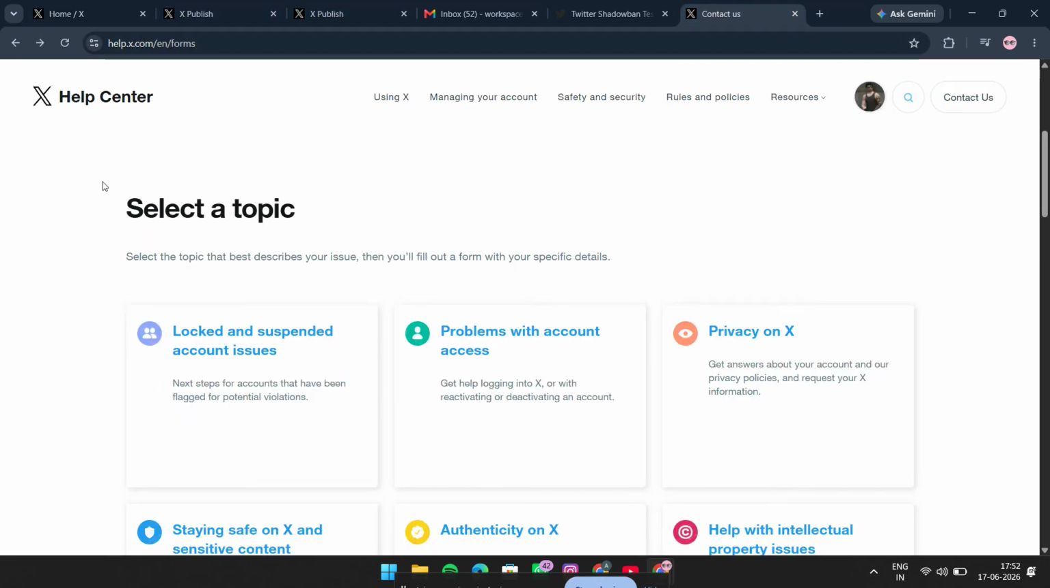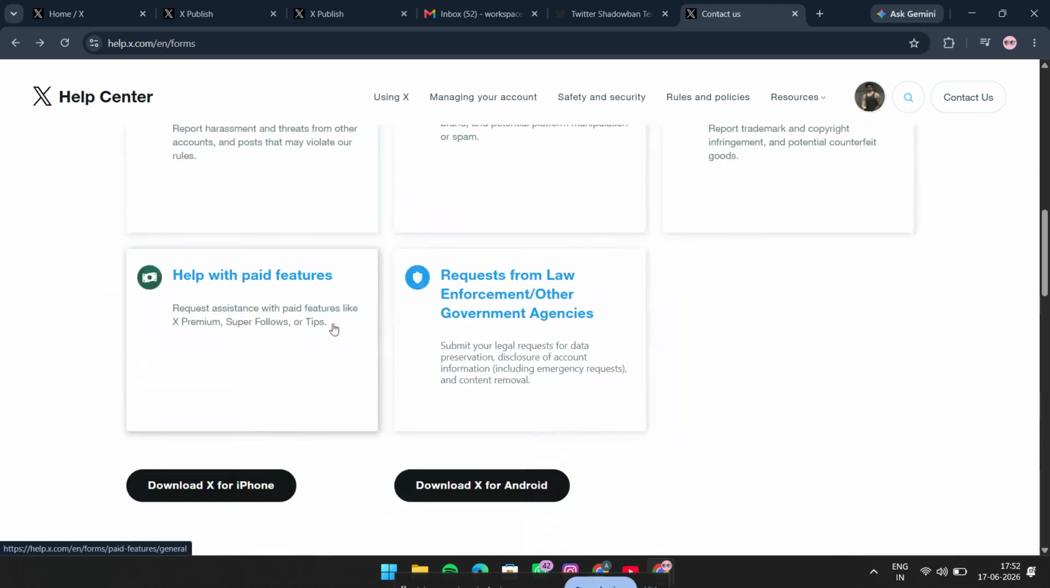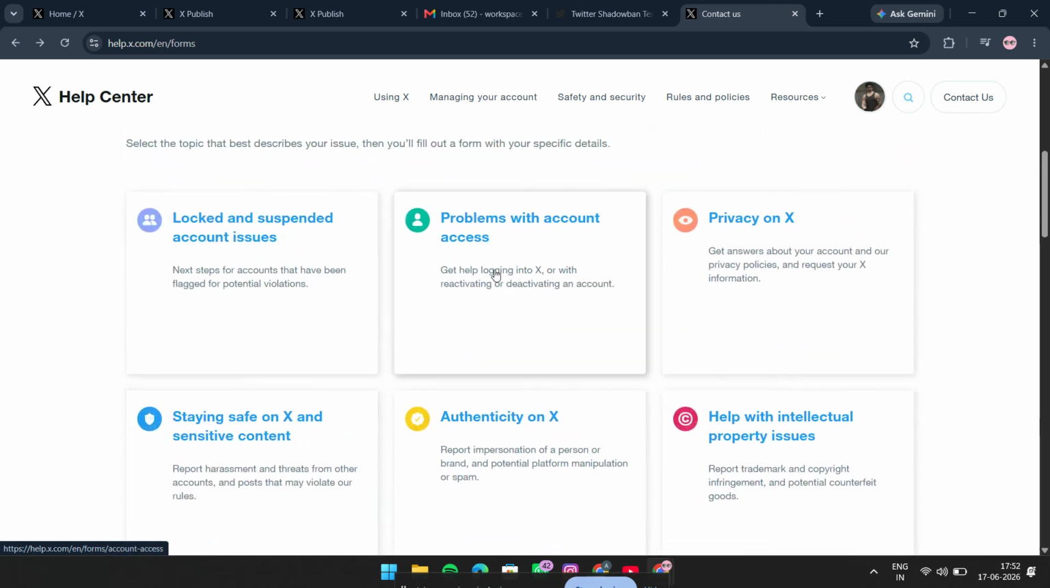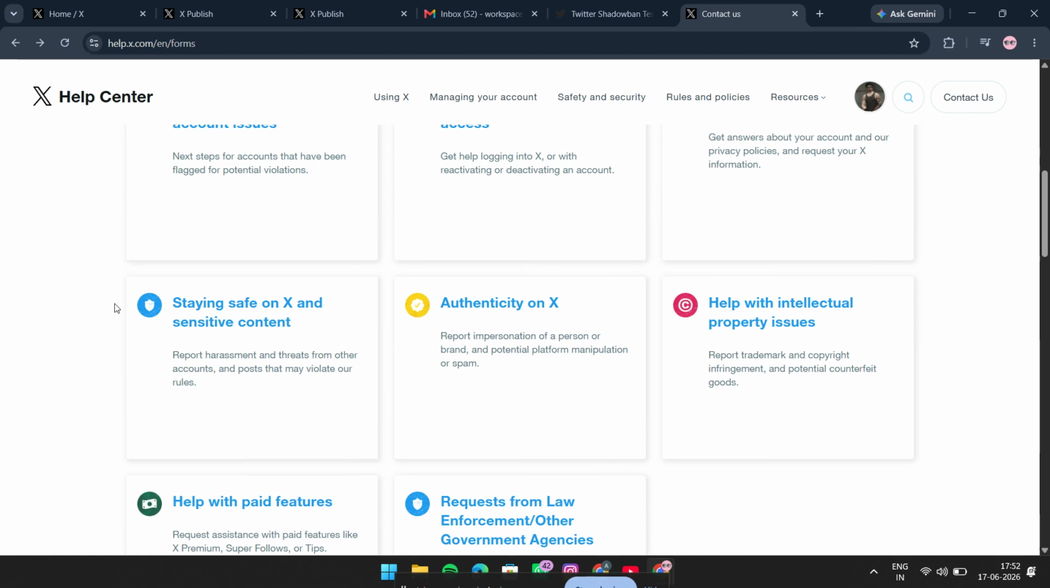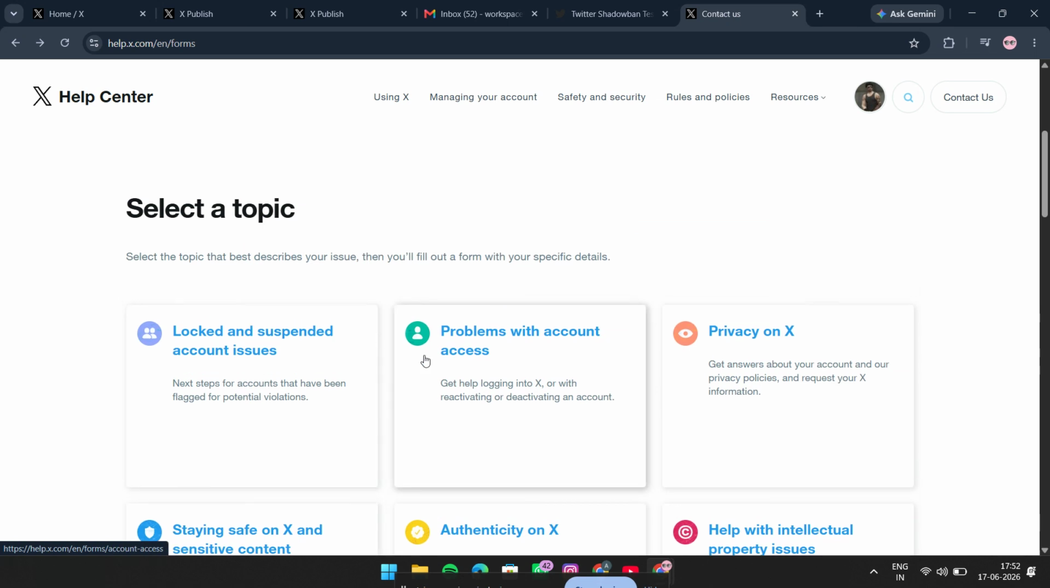Once the Help Center loads, you'll see different categories for different types of issues. Take a moment to choose the one that matches your problem best. This is important because X routes support requests based on the category you select. For example, you might be dealing with an account login issue, a security problem, or something related to your profile or posts.